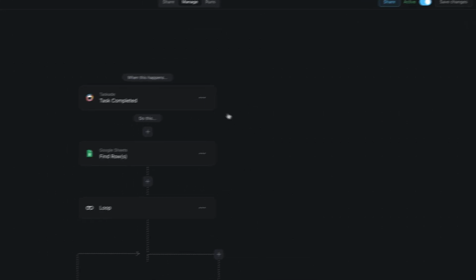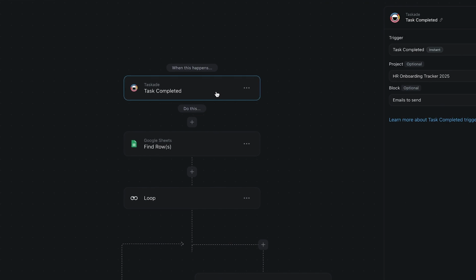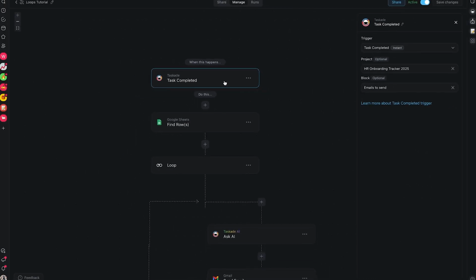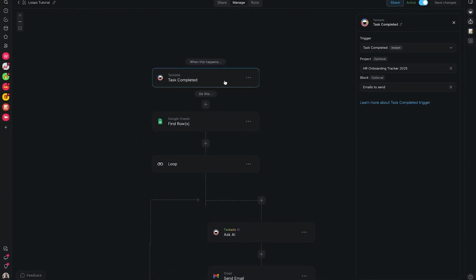So first, let's go over the trigger. As you know from the last tutorial, your trigger could be many things, but for this use case, I'm going to use task completed. I use the trigger task completed because every time I strike off a task in my project, HR onboarding tracker, in the block emails to send, I want something to happen.